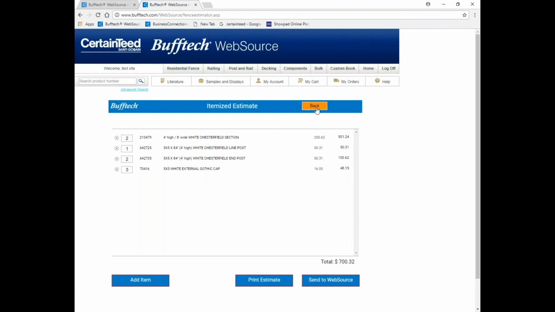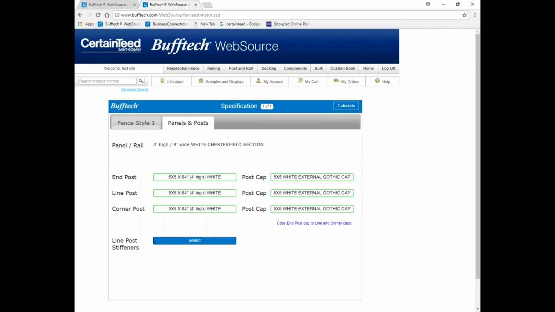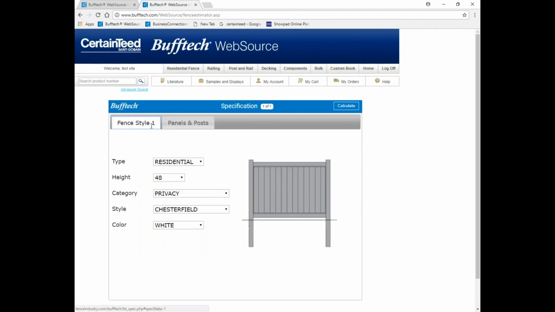If we go all the way to WebSource, it won't work for us, but we can go back now. We could go back to fence style 1, and here it would allow us to change the style and go back through again. But if we send it all the way to WebSource, we would have to start completely over. If we just went through and printed it, it would allow us to come back and change the style based on the same layout. If the layout was to change, then you have to start completely over.